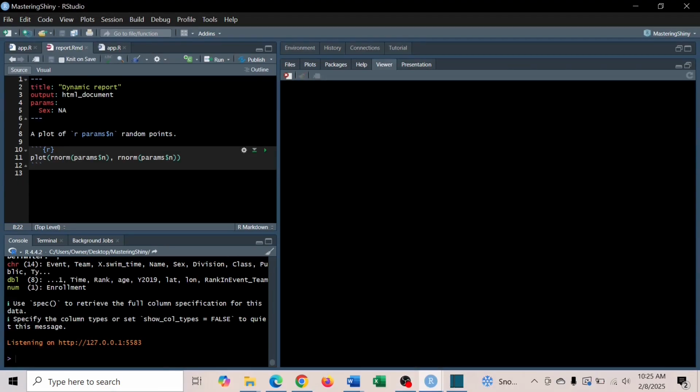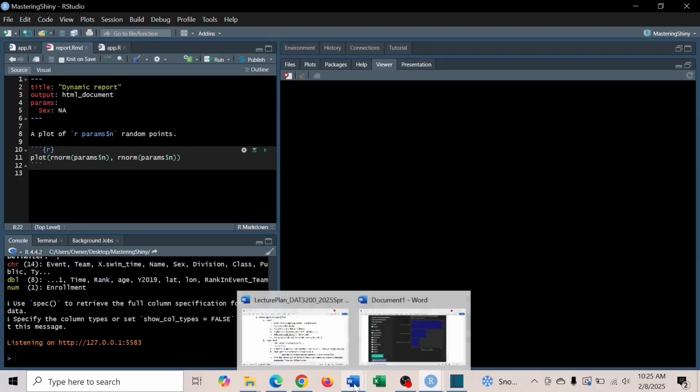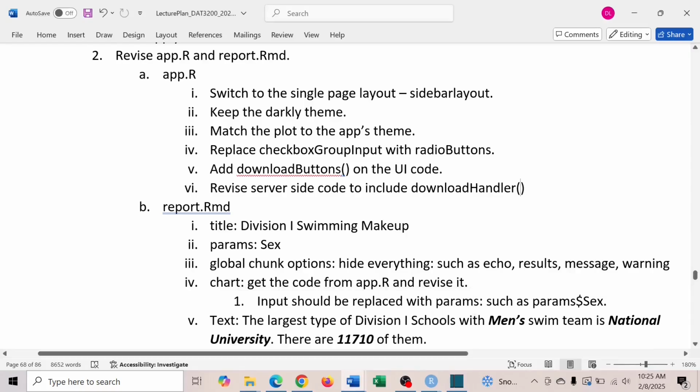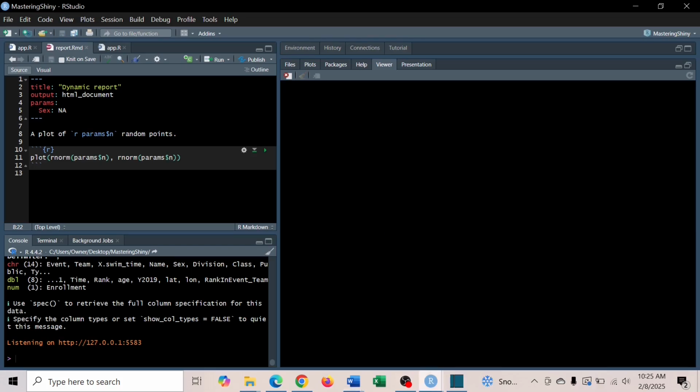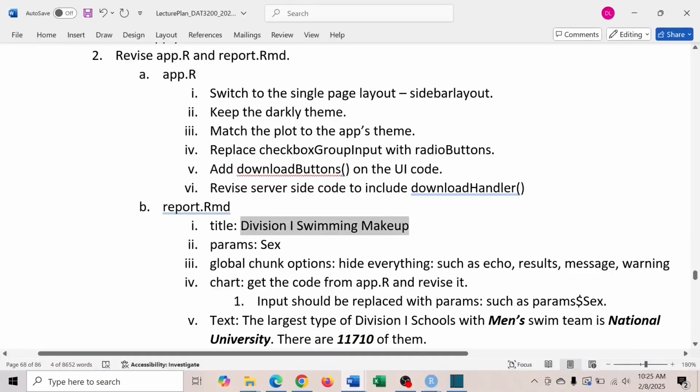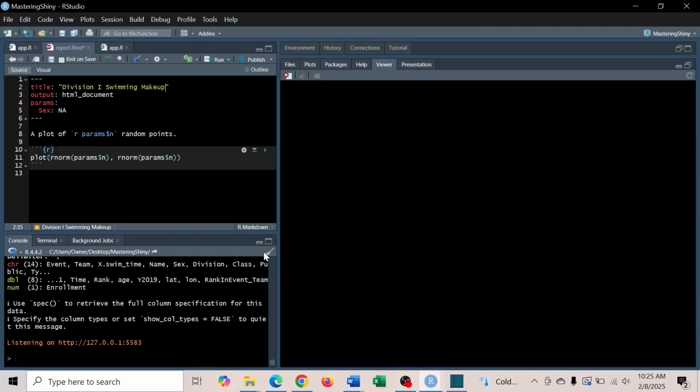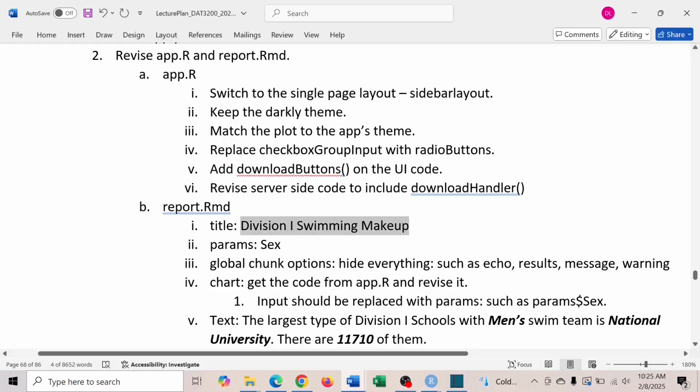So we have this R Markdown file that we copied from the code along assignment. So what do we need to do, right? So the title we want to change to Division 1 Swimming Makeup. So let's copy that and replace this dynamic report. And for parameters, it's not n anymore, it's sex, right? That's the variable name, right? So that's already replaced here. But we should do the same thing in the body of the code and the text here. But the fourth thing we need to do, we have global chunk options. We can do that later.